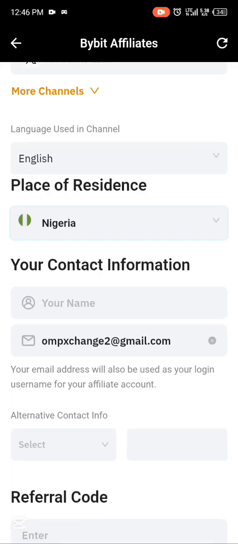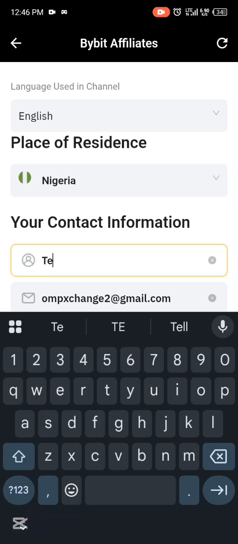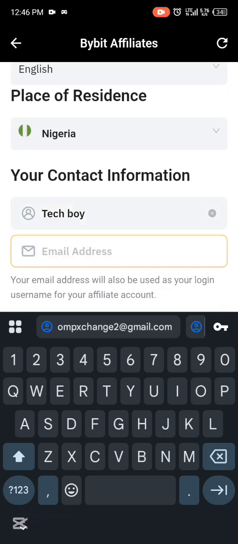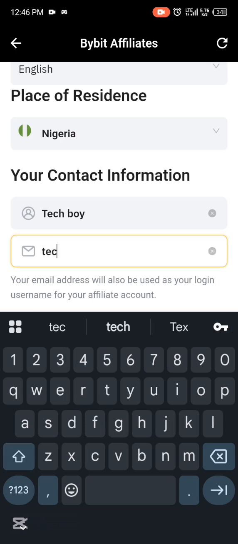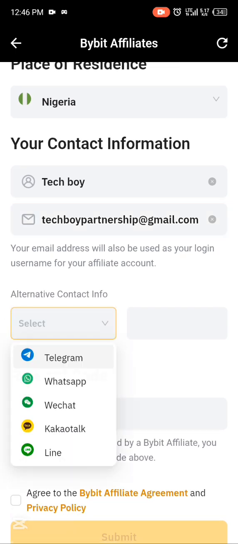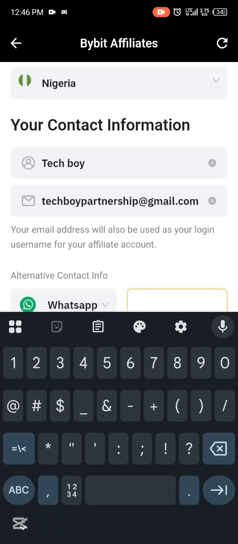Fill in, okay. Then you fill in your name. So me, I'll use Tech Boy. Then next, you fill in your email. Then you choose your means of contact, either through WhatsApp or Telegram. As for me, I choose WhatsApp, so I put in my WhatsApp number. Put in your own WhatsApp number.